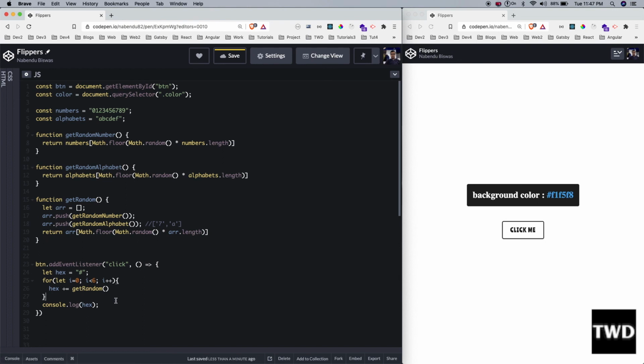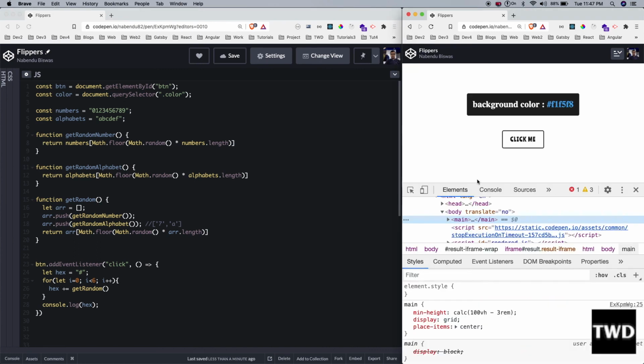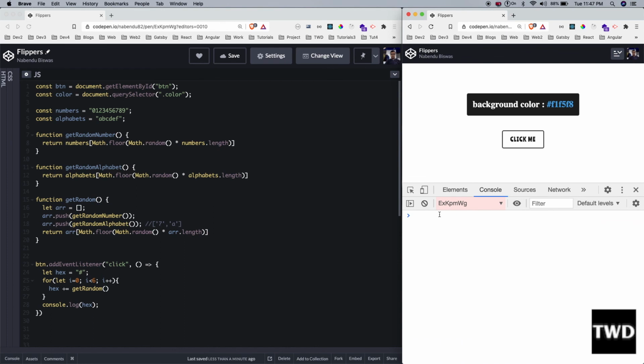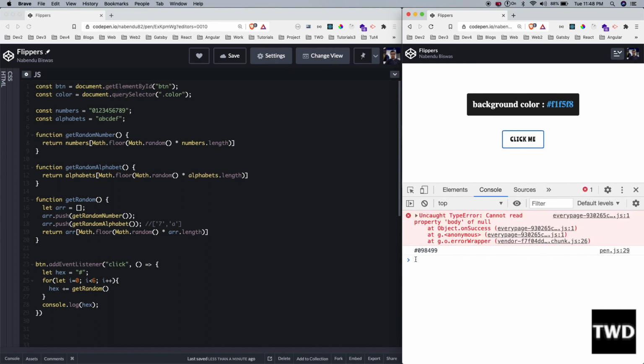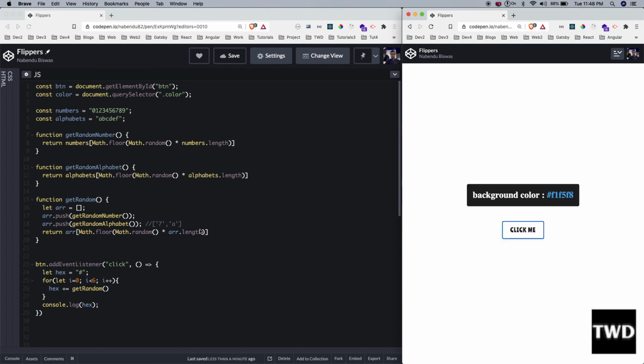So after that, what will happen in hex? If I have given everything right, it will run 6 times and give me 6 alphabets or numbers, and I will get it. Let me inspect it, and let me go to the console. Did I refresh it? I don't remember. Let me refresh it again. Okay, now moment of truth. If I click it here, then I should get this, or I will get an error. Okay, I'm getting it right. See, this time this, see this time this. Every time I'm getting a different number, so it is perfectly right.